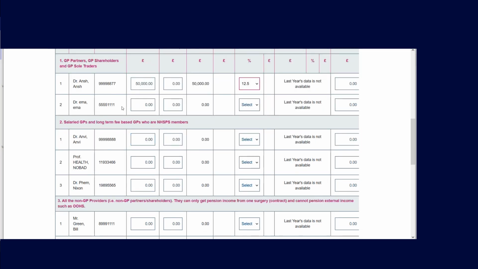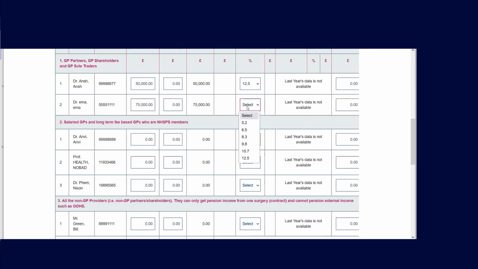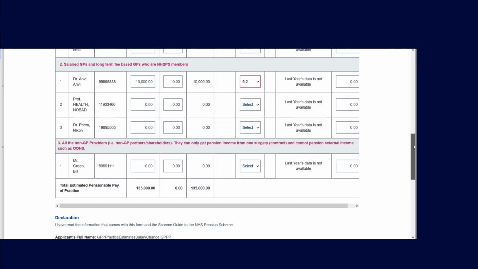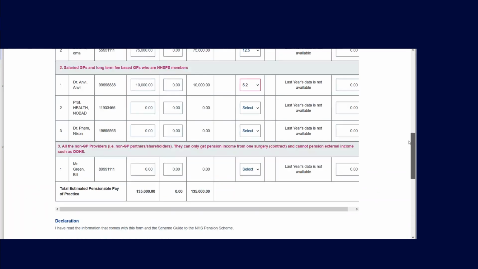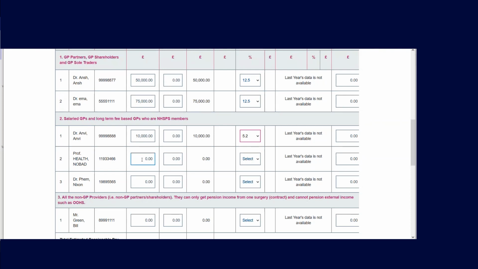Doctor number 2, then again, it's just what's the estimated annual income for this doctor, what's the tier rate that we expect for them, and so on and so forth. So all you are doing is working your way down the form, populating with the estimated income for the practice and the tier rate. You work your way down all of those, and then we will go to the submit button. So let's just put some more figures in to here.